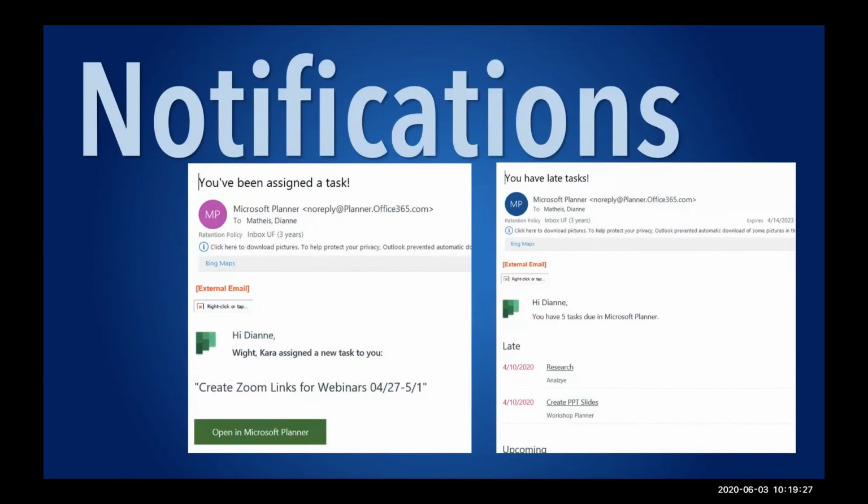Hi, so I'm going to be talking about notifications. Notifications are a great feature in Microsoft Planner. You have different ways to be notified based upon your preferences. You can either choose to have an email sent to you when someone assigns you a task. So one email will be sent for each task assigned to you. And that's similar to the picture on the left.